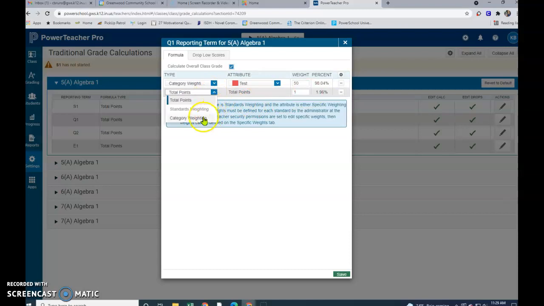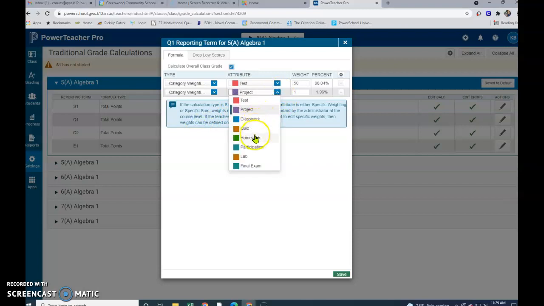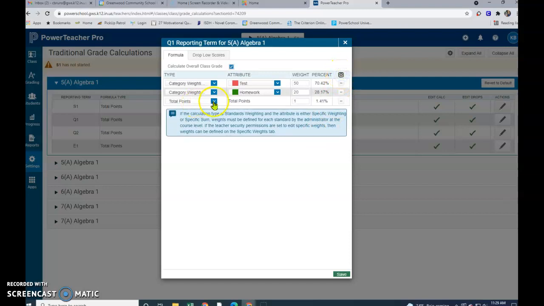I choose the drop down, category weighting. I choose the drop down. I'll call this one homework, and I'll make this 20% of the grade. Again, I click off the screen somewhere. Keep going. I'll do it one more time here for this class.